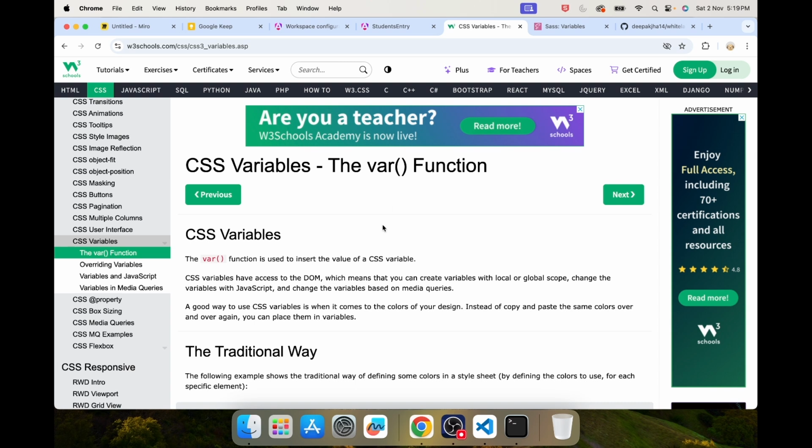CSS variables came along a while ago, and they've been in practice for some time. Let's say you wish to define a common value. Just the way you define variables in your TypeScript or JavaScript file, in the same way you can define those variables here in the CSS files as well. These variables are later used in multiple different components, right?